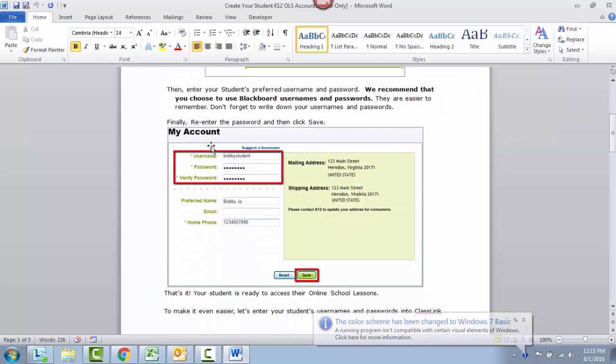You're going to have this little box here, and it's going to give you your student's information. It'll give you the student username, it'll give you the password, and ask you to re-verify the password. We do recommend that you use Blackboard usernames and passwords. They're just easier to remember, but however, you can use whatever you'd like. Just please don't forget to write them down. That way you can keep them available for you.